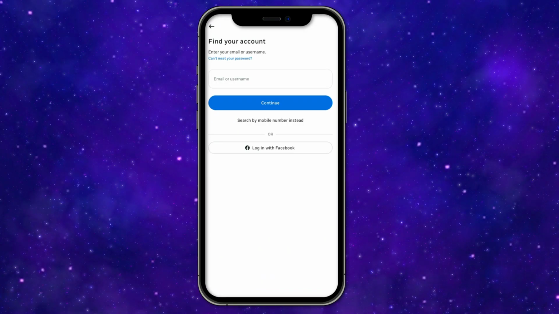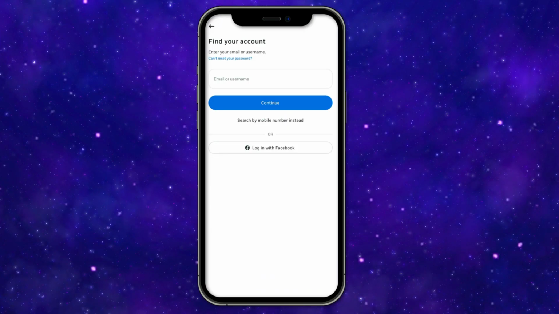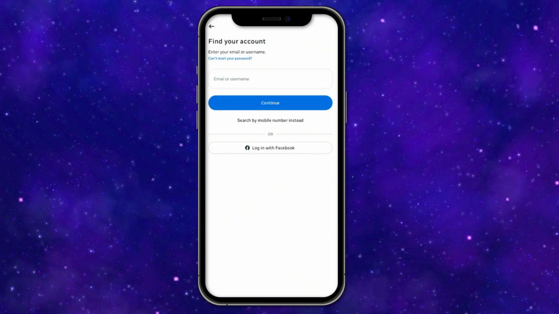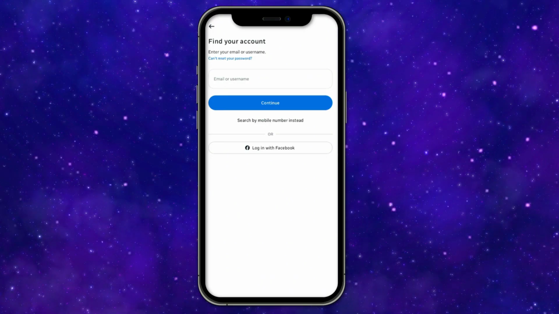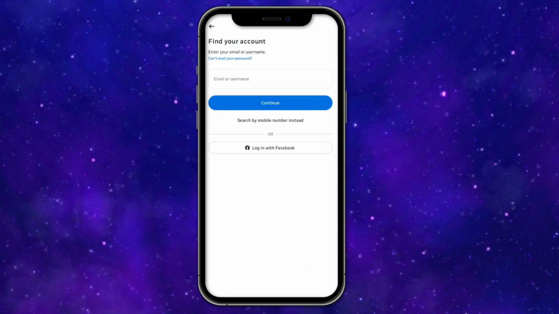So on the login screen, tap on the forgot password button or get help logging in, and then enter your email, username, or phone number in here. So Instagram will send a login link to your registered email or SMS. So click the link to access your account without needing a verification code.